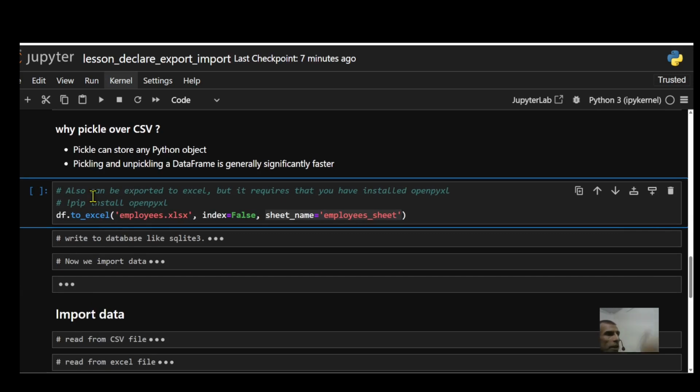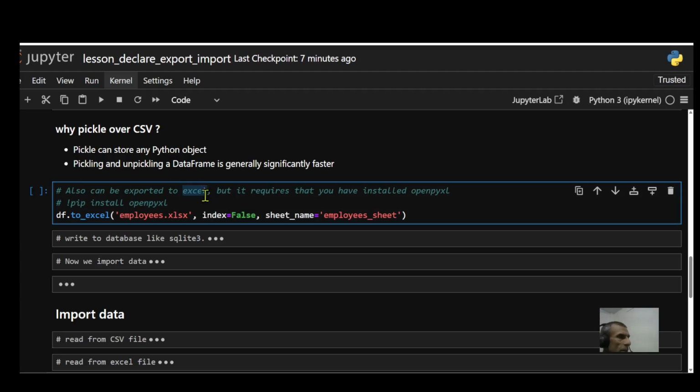Also, I can export my data to Excel. But in this case, you have to make sure that you have this package installed right here. If you don't have the package installed, make sure to run this command first. Okay, assuming that you have installed openpyxl, I'm calling the inbuilt method to_excel, specifying the name of my file, index equal to false, and I'm also specifying the sheet name, that I want this information to go inside this Excel file inside this sheet.